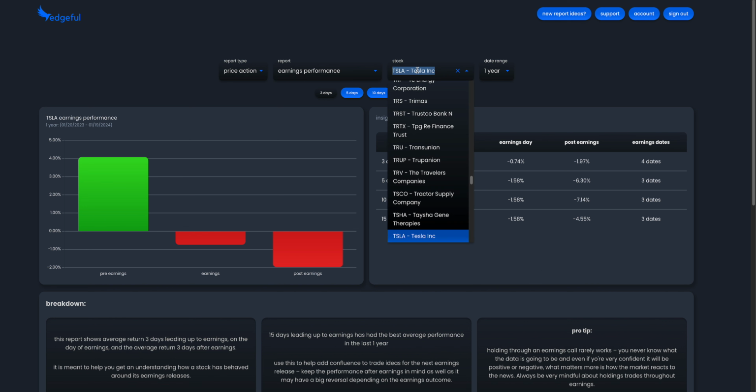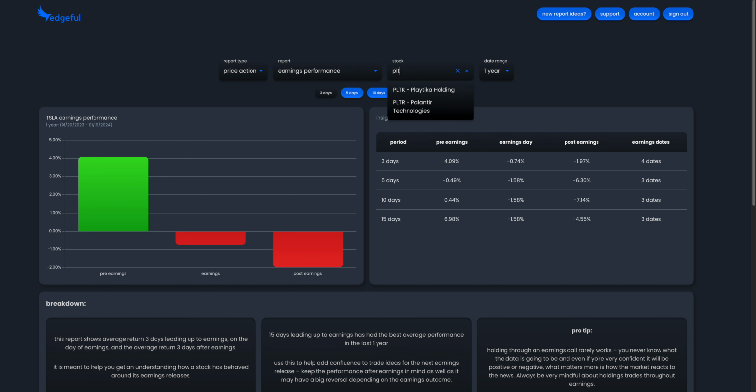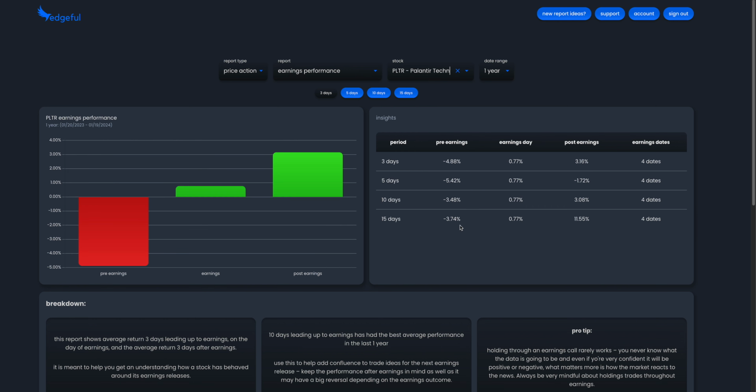Some stocks do great after earnings. Some stocks do bad after earnings. Palantir is an interesting one. Look at how bad it does prior to earnings across all time frames: 3 days, 5 days, 10, 15. It tends to pull back into earnings and then more often than not gets its gains back, or sometimes even exceeds what it lost on the pre-earnings ramp up in the post-earnings. Just knowing these little things, especially if you're somebody who trades a small selection of stocks, you can really learn some new things about the stocks you trade.